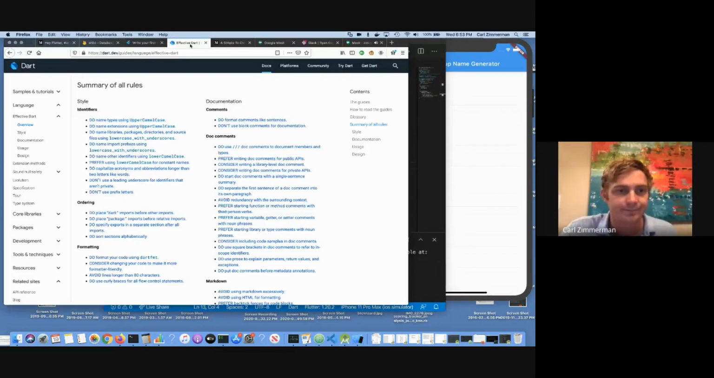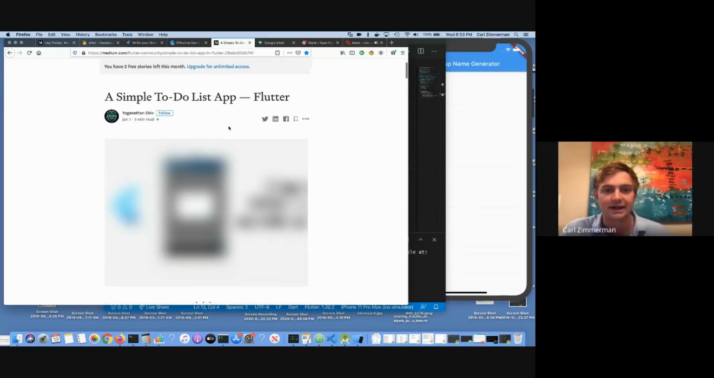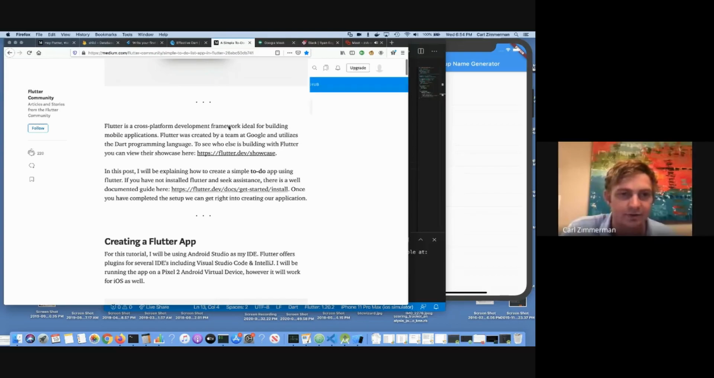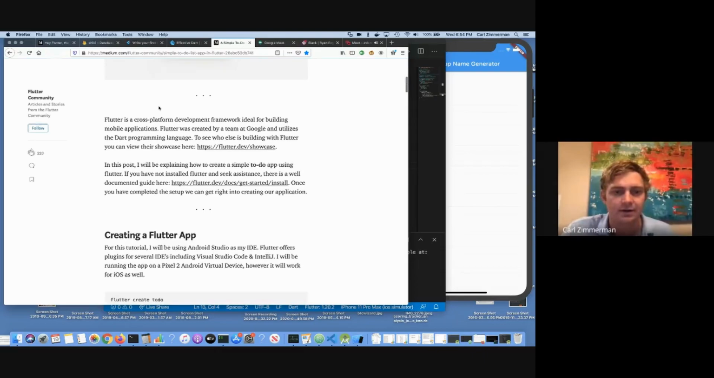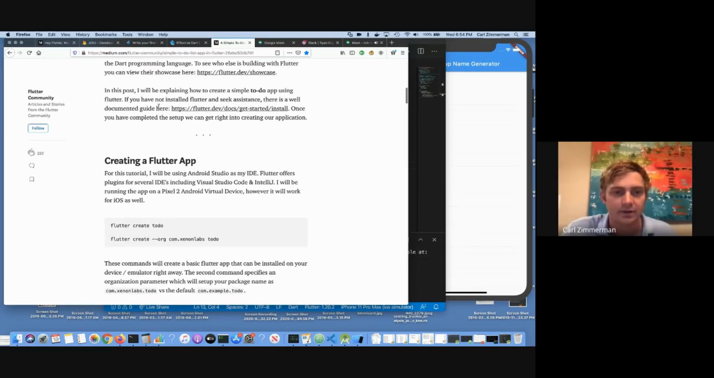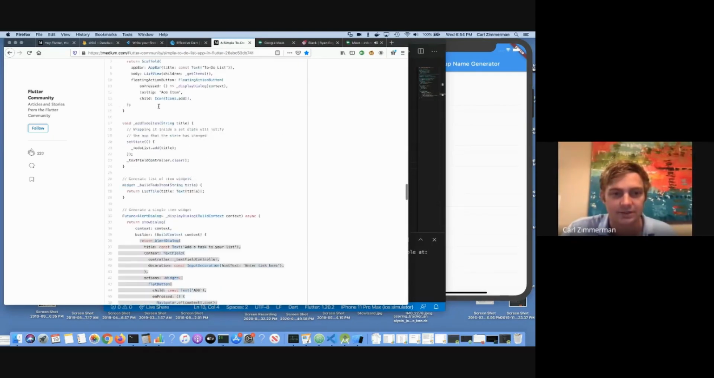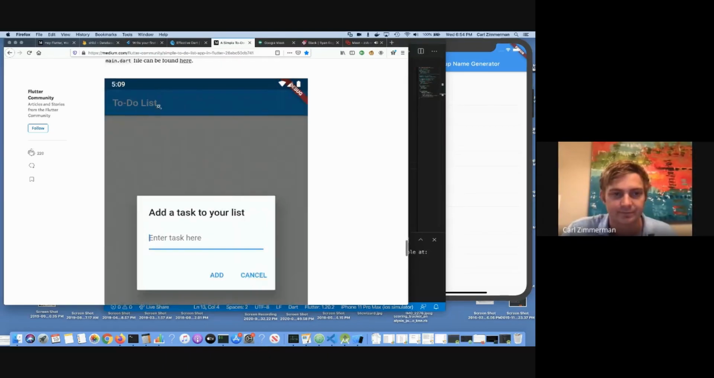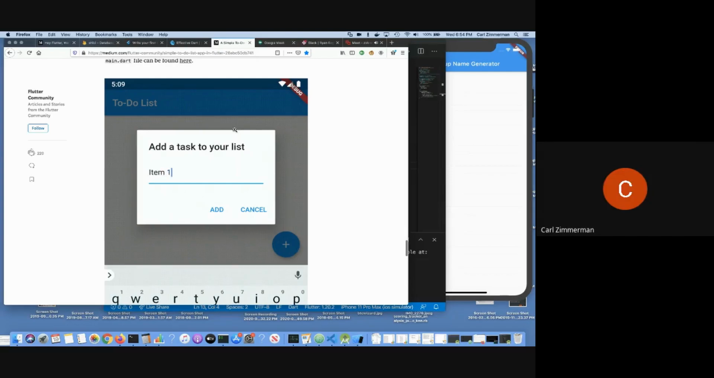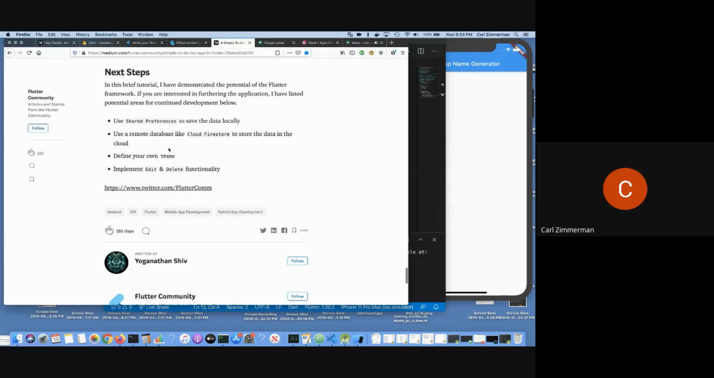There's another fun app. It's called a simple to-do list app. This is another good one. If you just Google it, to-do list Flutter, it's one of the second ones. It basically does the same thing, run through the app, basic widgets. And basically it allows you to create a to-do list, and then add things to the to-do list, remove things from the to-do list.